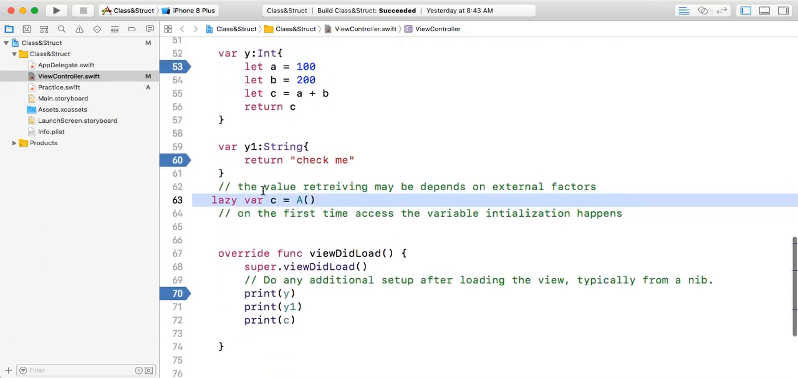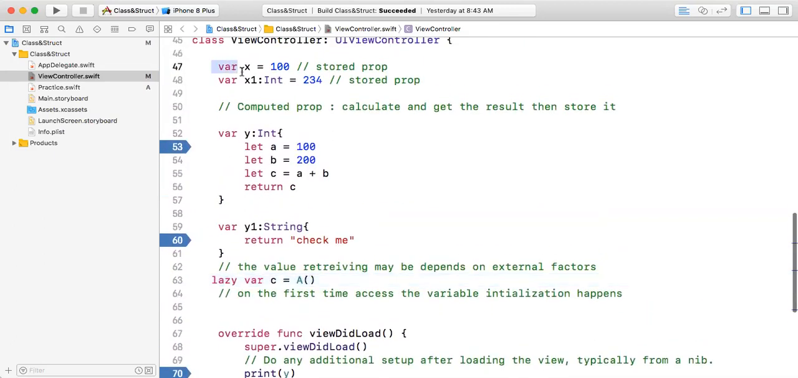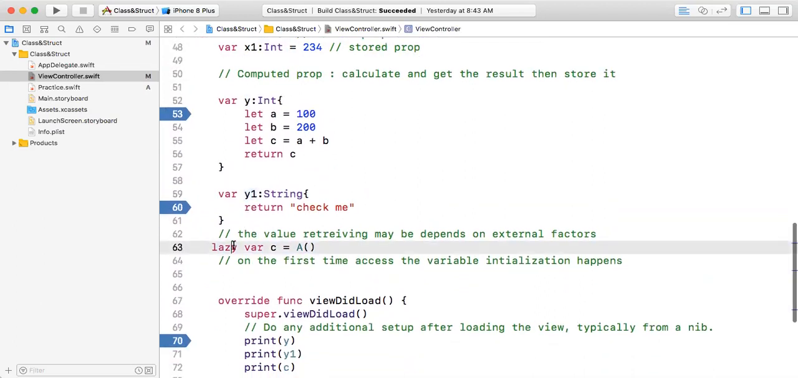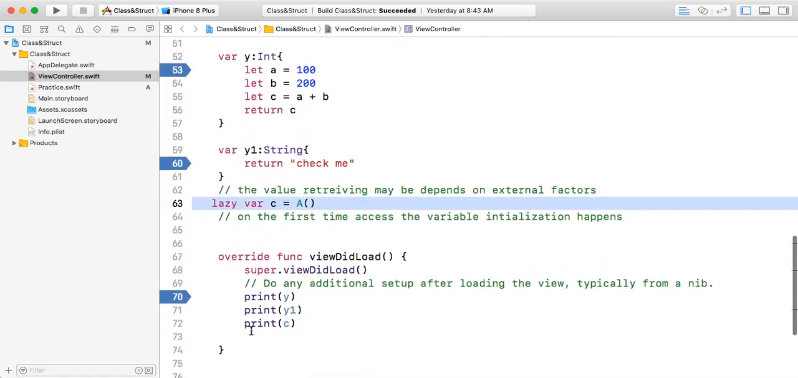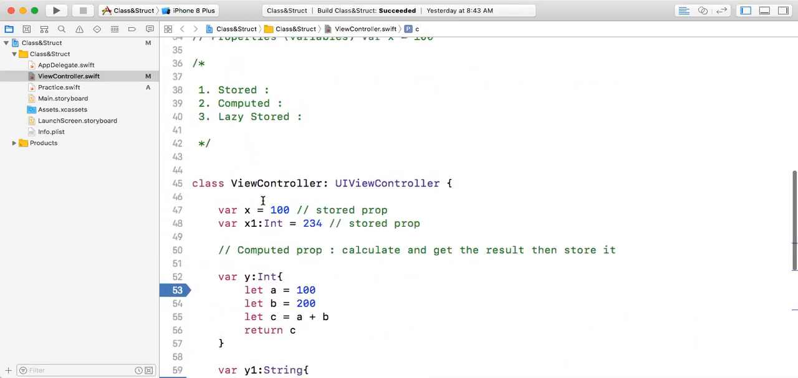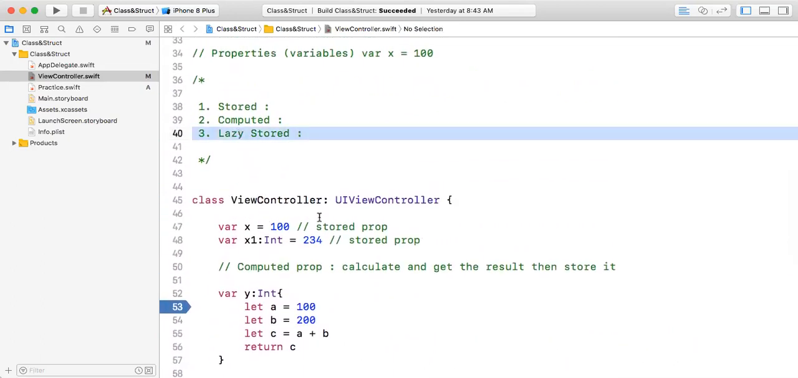If I see other values, here I have a value. For this, immediately wherever you are setting the value, the initialization for x happens. Initialization for x1 happens. Initialization for y happens, y1. But when it comes to here, initialization never happens for this. The initialization happens only when I'm accessing this. Otherwise, no initialization for this variable. So this kind of variables we call lazy stored variables.